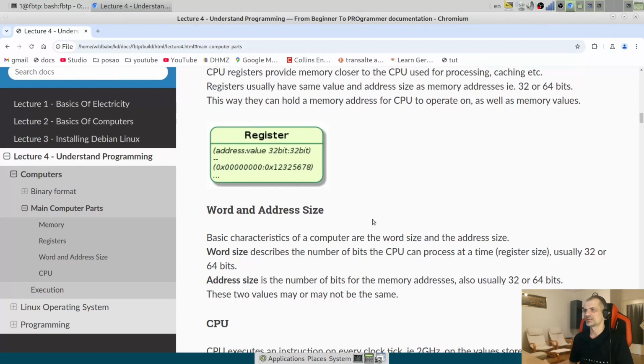Word and address size. Basic characteristics of a computer are word size and address size. Word size describes the number of bits the CPU can process at a time. The register size, usually 32 or 64 bits.